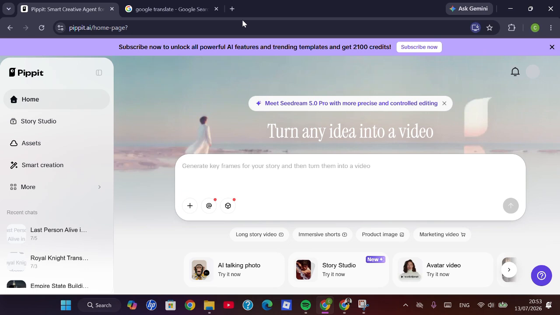In today's video, I'm going to show you how you can turn yourself into a mirror dimension character using Pippit AI for free. Okay, let's get into it guys.